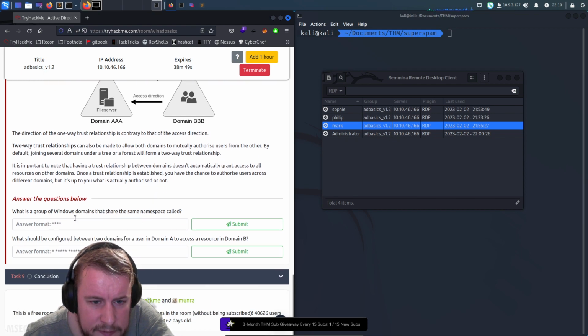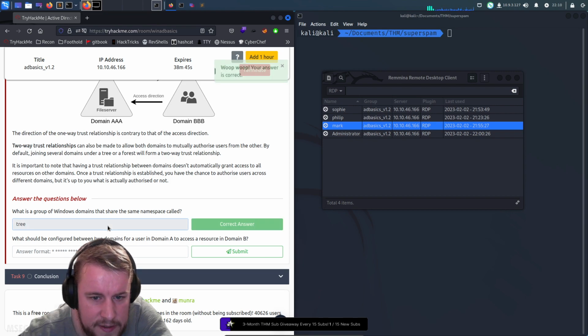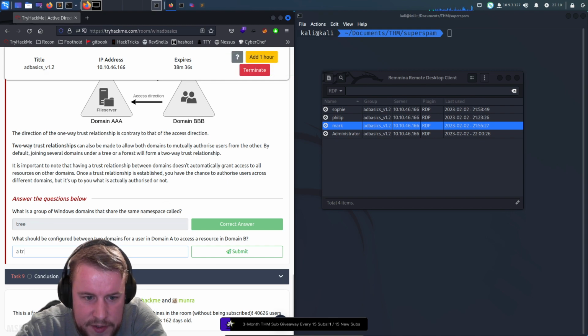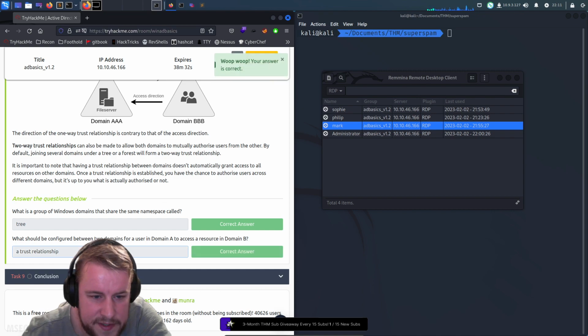So what is the group of Windows domains that share the same namespace? That is a tree. And what should be configured between two domains for a user in domain A to access domain B? A trust relationship. So just read it.